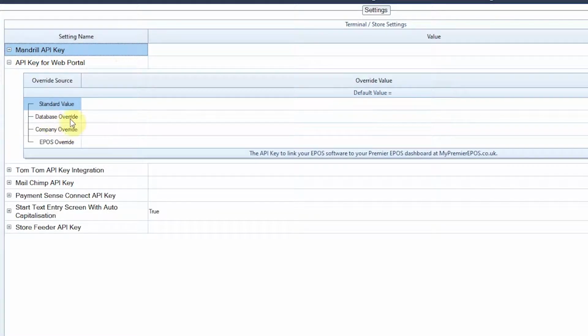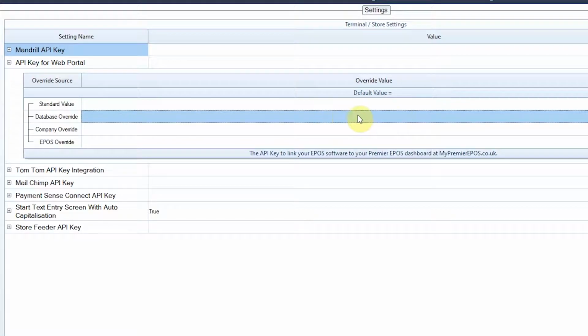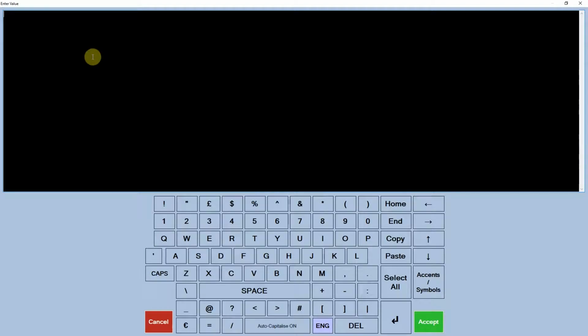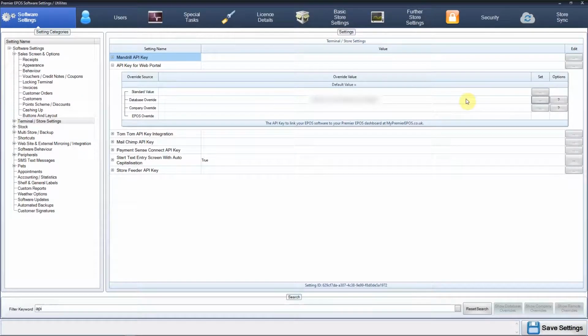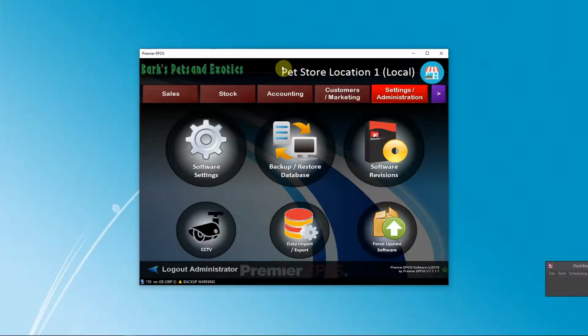I would recommend putting this into a database override, mainly so it's stuck and only working on that database. If you put it on local, you might need to put that on all of your tills. So just go for database override for that one. We'll open that up, copy that in, accept, and there you have it. Save them, and that's it now.